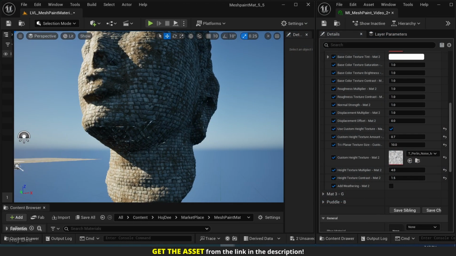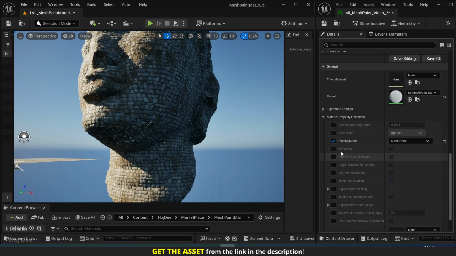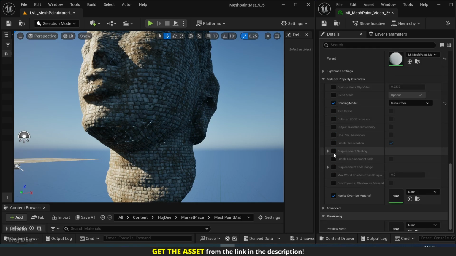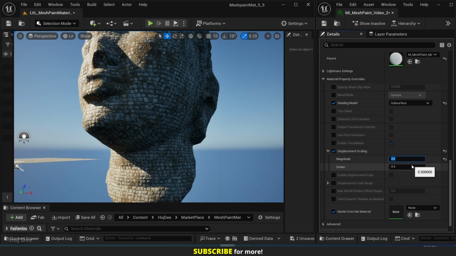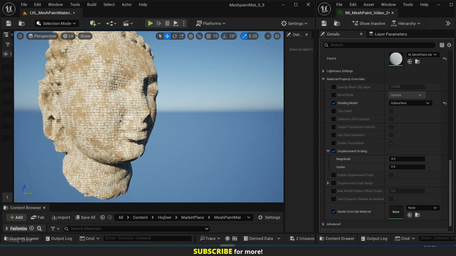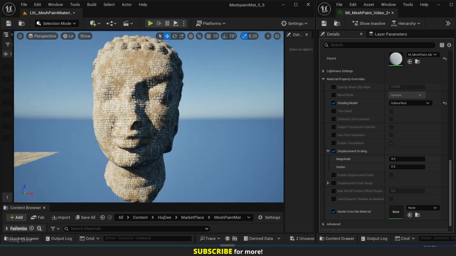If you see these kinds of areas on your mesh, it's because of the displacement. Now for example, if I go under displacement scaling, it's under material property overrides. Enable displacement scaling and set the magnitude to 0 so we don't have any displacement, and as you can see it's fixed. But if we set it to 4, they appear again. So that's one of the caveats of using displacement and tri-planar on such meshes that don't have UVs.